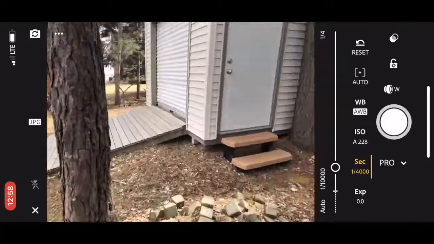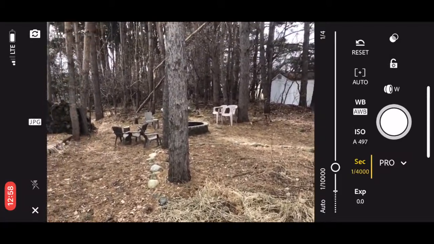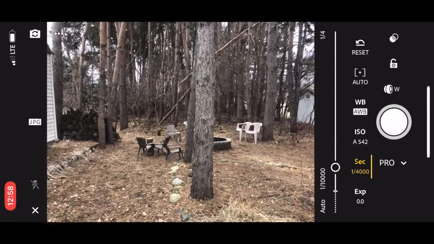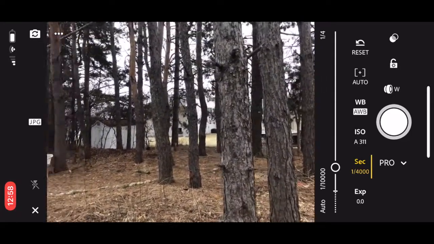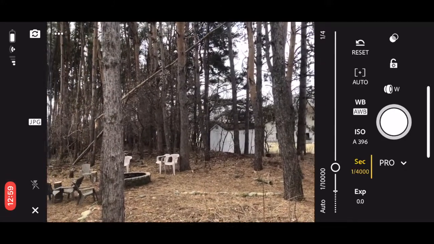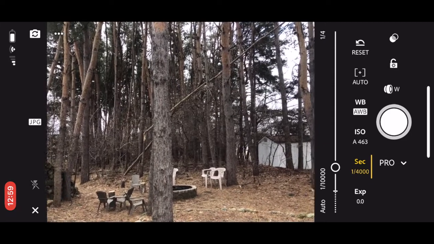Okay, so that's one of the first considerations that I want you to have, to understand that your available light is going to determine what you can do with your ISO. Higher ISOs result in a lower quality picture, but sometimes you have to have that lower quality to make the picture turn out the way that you want.